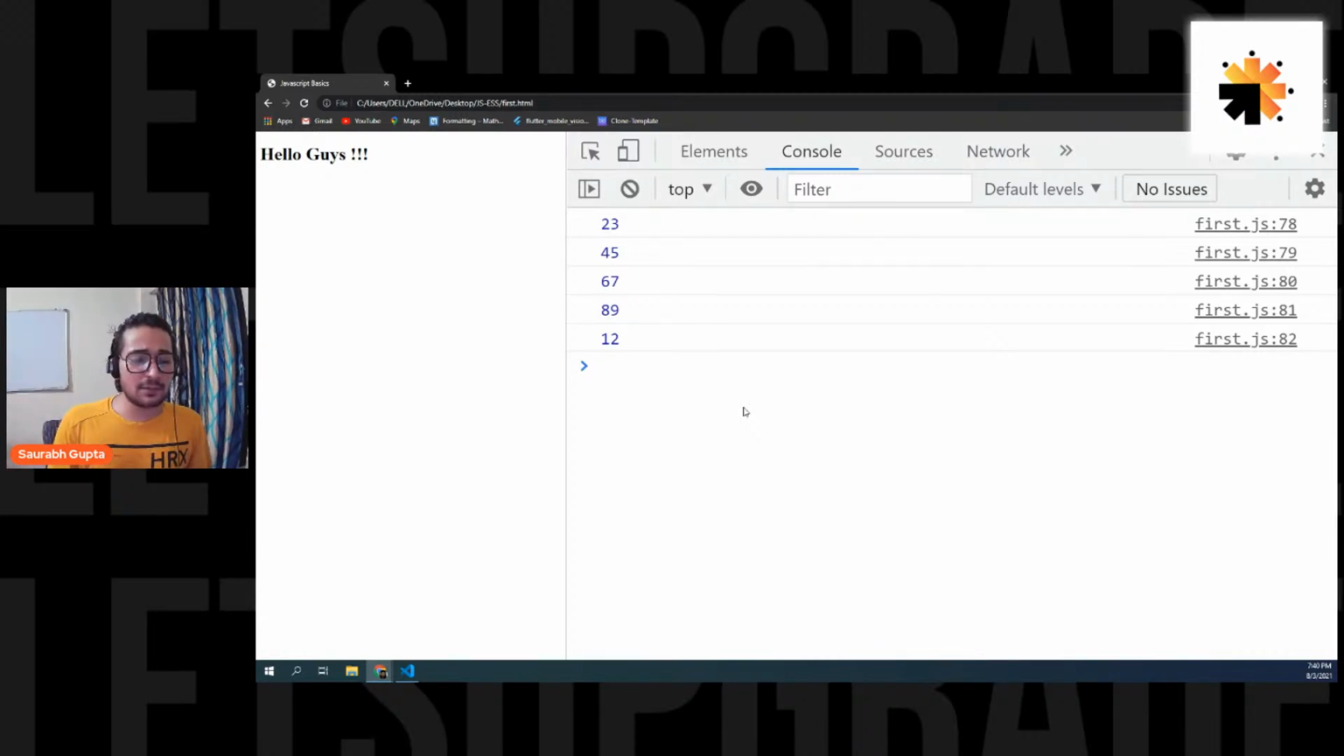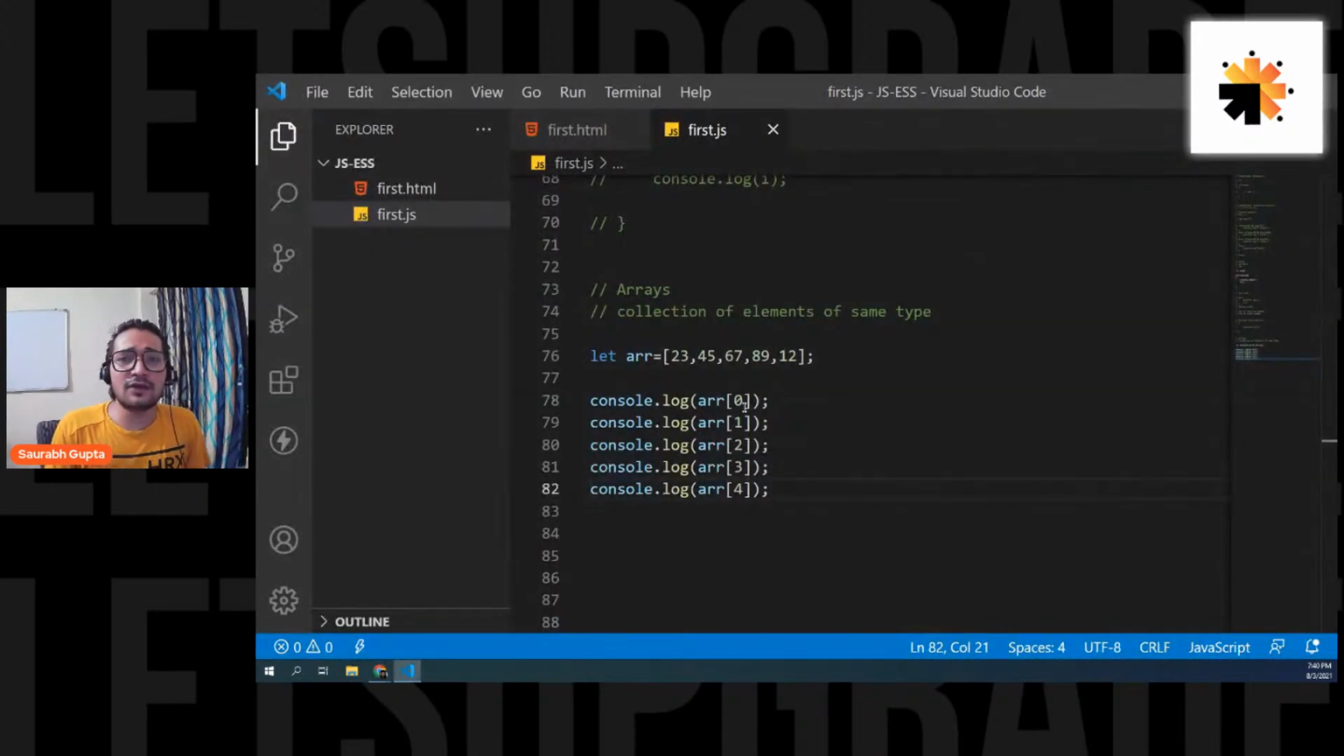How do I print each number with index? I'll show you, don't worry. How to add an element in the array? I'll show you that as well. Don't worry. Guys, are we cleared with this?